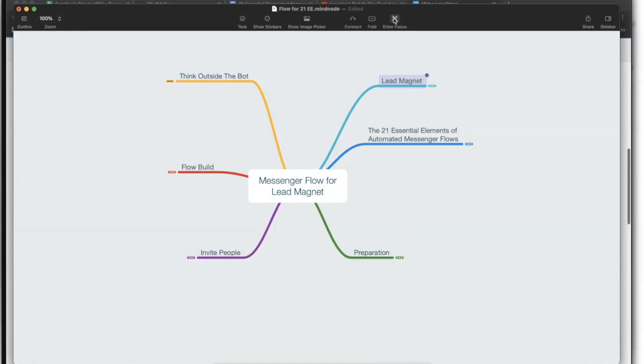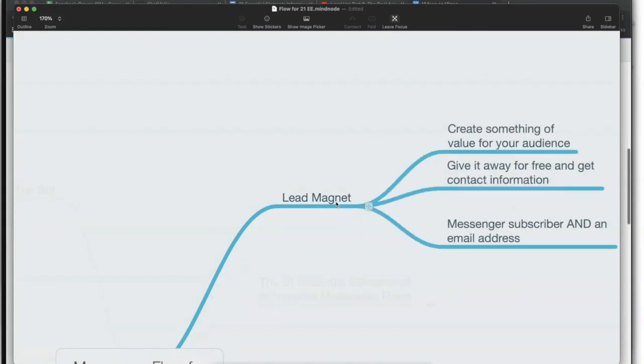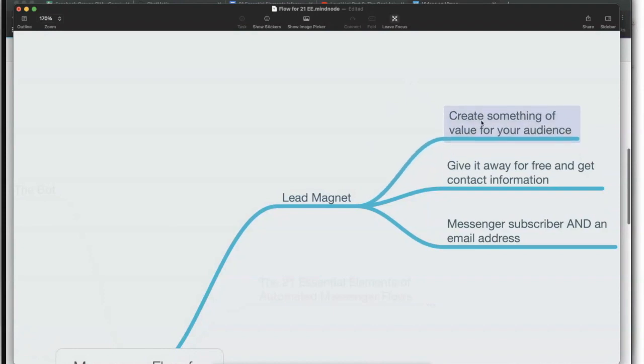Firstly, about lead magnets. If you're already into marketing, then you probably have a very good idea as to what these are. However, just very briefly, a lead magnet is something you create for your audience, something of value that you're giving away for free in order to get contact information. Popular ideas are ebooks, listicles, infographics, and so on. And you always want to be getting contact information for the lead magnet that you've spent your time creating.